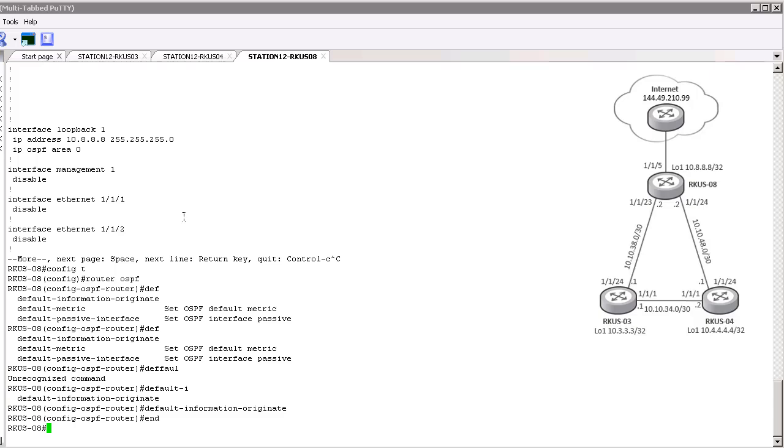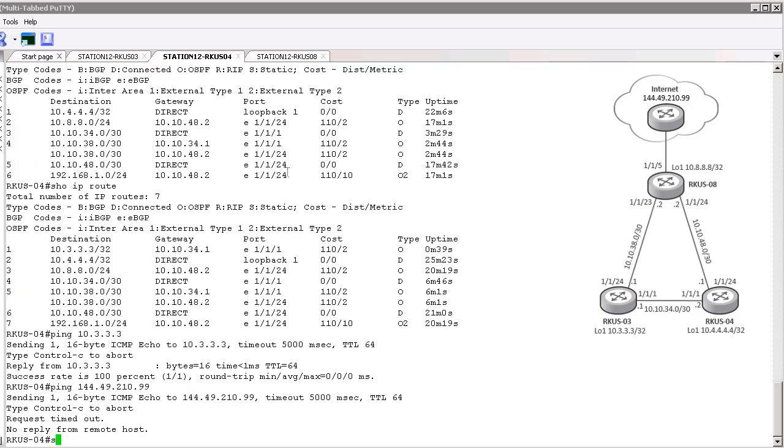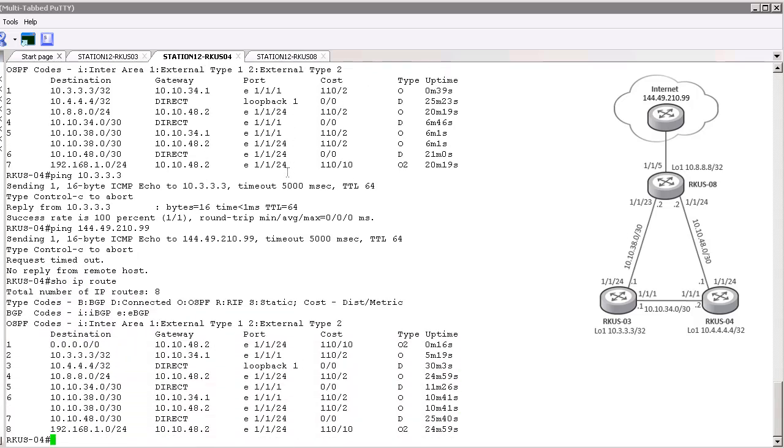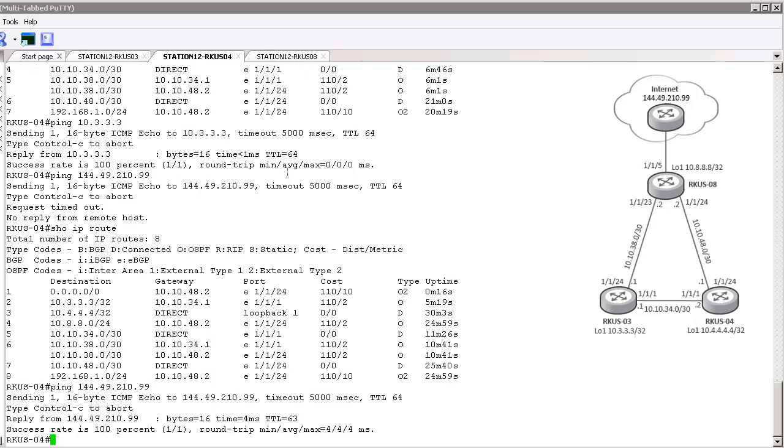So once we've done that, let's go back to 4 and look at its routing table now. We can now see that the default route, represented by the first entry there, is now being shared in OSPF. So router 8 is sending that out. So anything that does not have an explicit address will now be routed using this default route. Let's go ahead and ping it now and see if we have success. And we see it is successful.